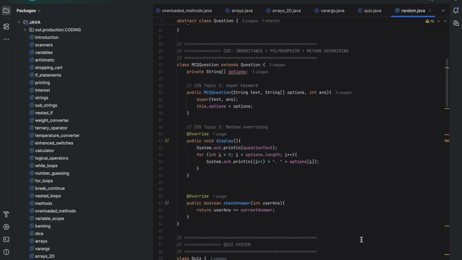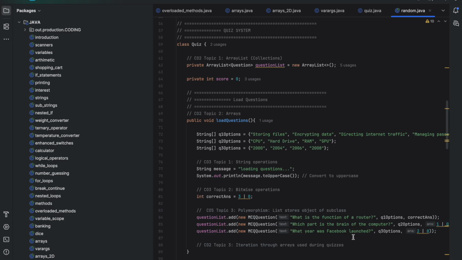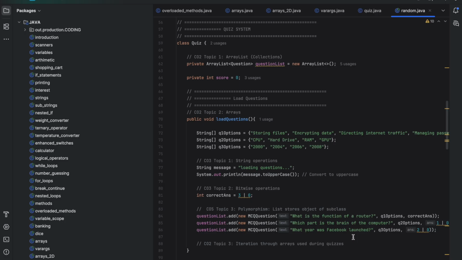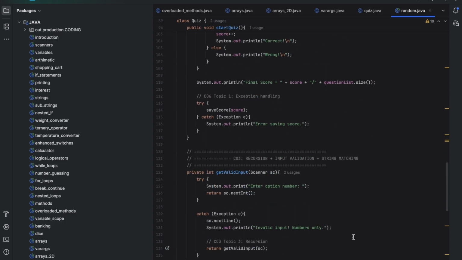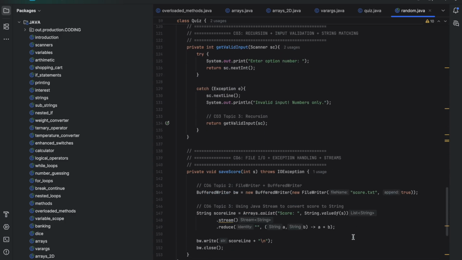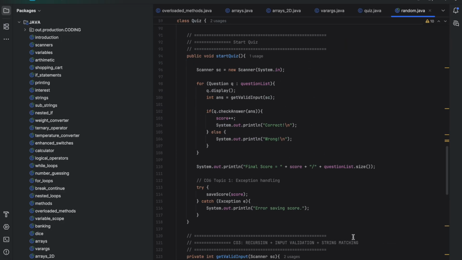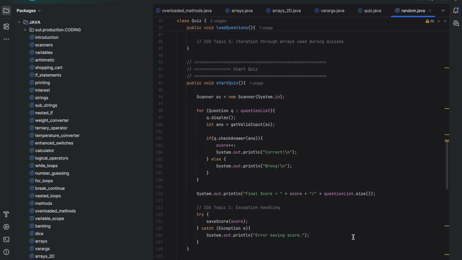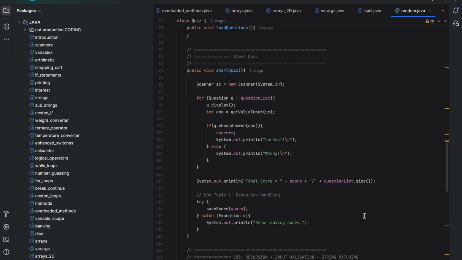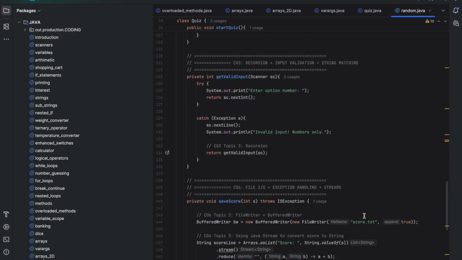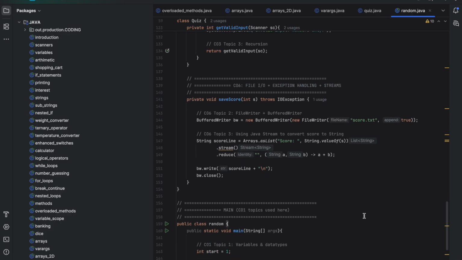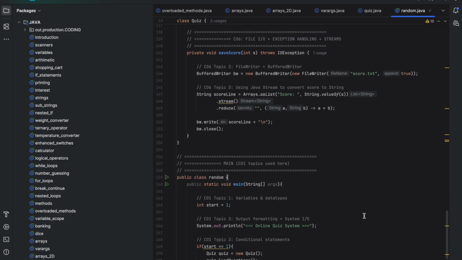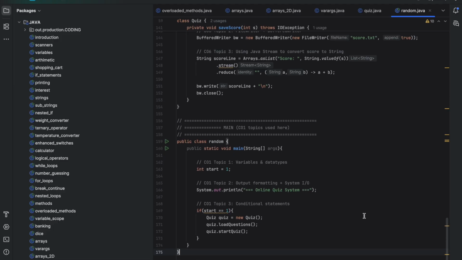When startQuiz runs, the program loops through each question, displays it, takes a valid input using exception handling and recursion, then checks the answer and updates the score. After all questions are answered, the final score is printed, and the score gets saved into a file named score.txt, using file writing streams, again wrapped in a try-catch block for error handling.